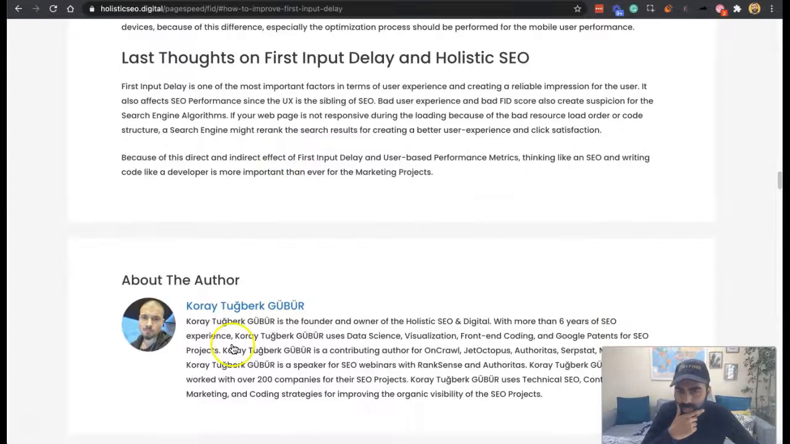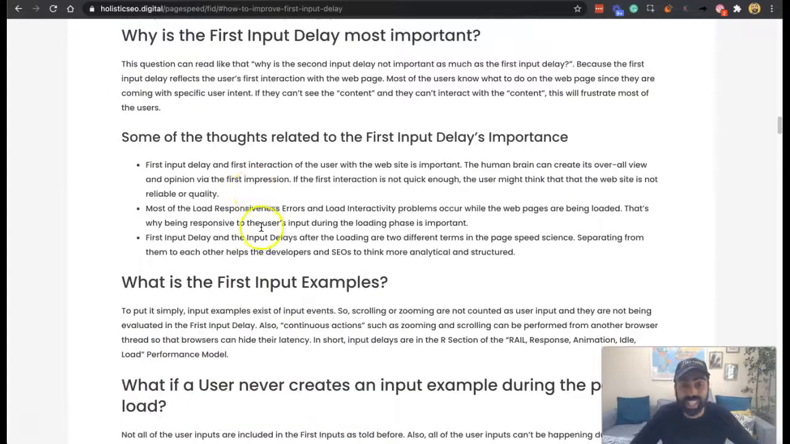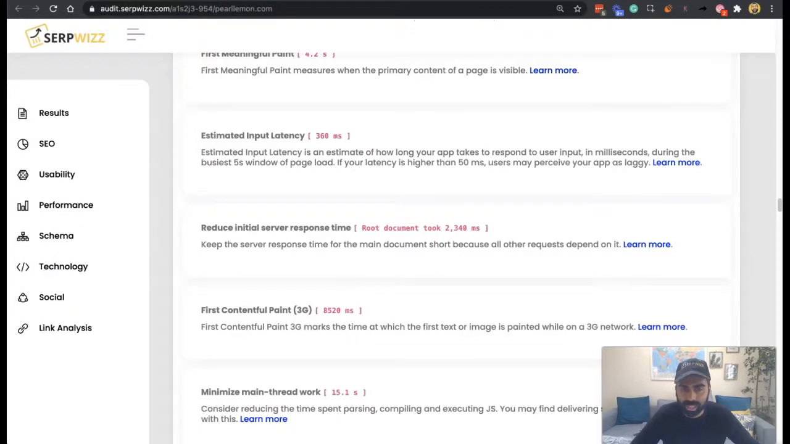And this dude uses data science for SEO projects. He's pretty impressive. So I hope that this makes sense, guys. I think he's made more sense, Mr. Correa, than I have probably. But at least you understand enough about the estimated input latency to talk about it intelligently with your clients. Thanks, guys.